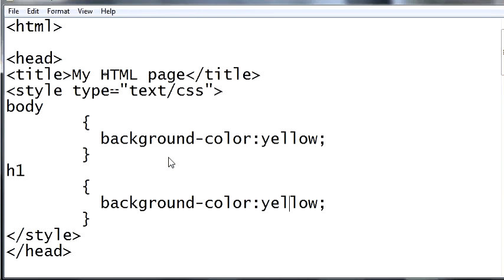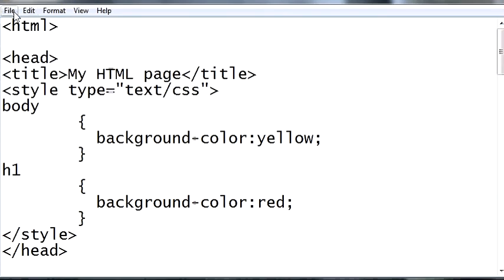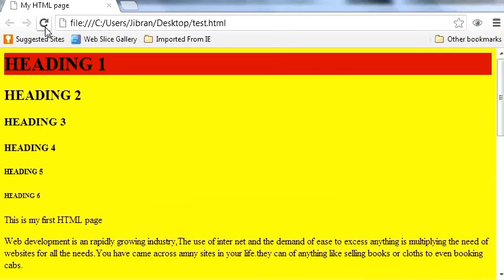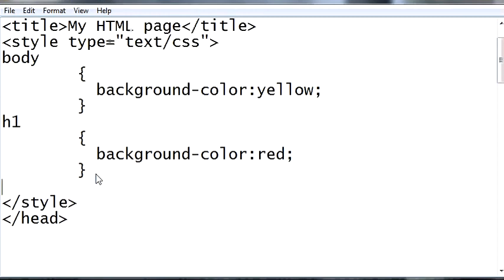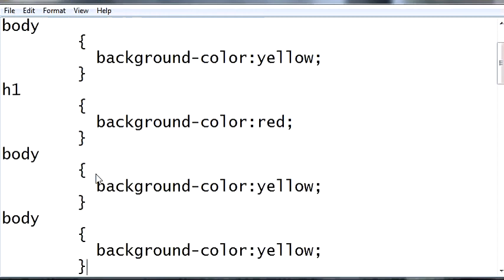Now the background color of h1 should be red, right? So I'll again save it, refresh it. See, the background for our h1 has now become red, as we said over here. I want the background color of my h1 tag to be red. Similarly I can do it for h2, h3, h4 also.